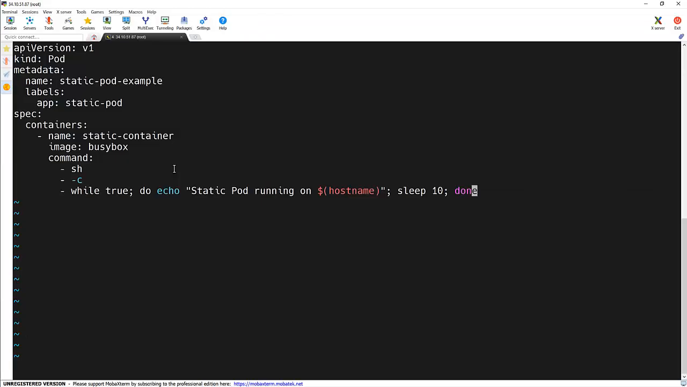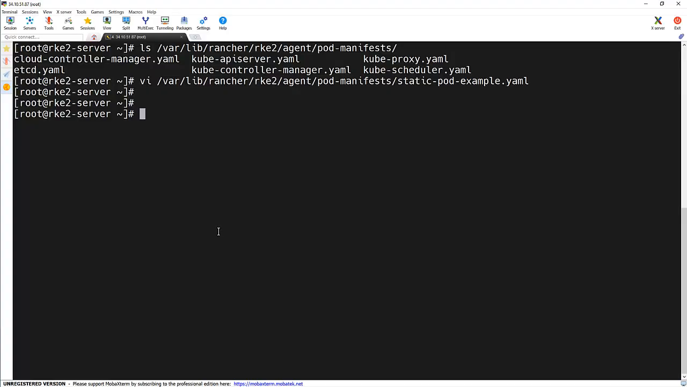So basically the major difference is when you save it into a static pod folder, the kubelet automatically creates and manages this pod on that specific node. And you don't need to run any kubectl apply commands. As soon as I save this YAML file, kubelet automatically creates the pod. So I don't need to run any kubectl apply command. So let me save and exit.